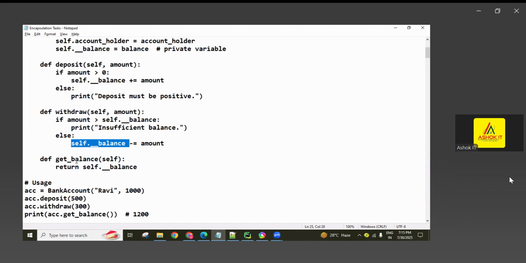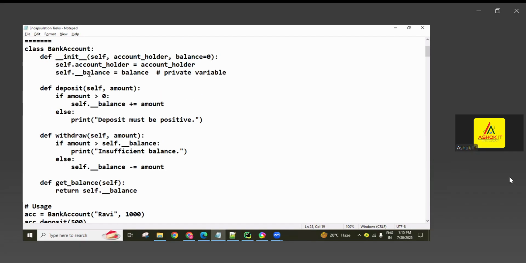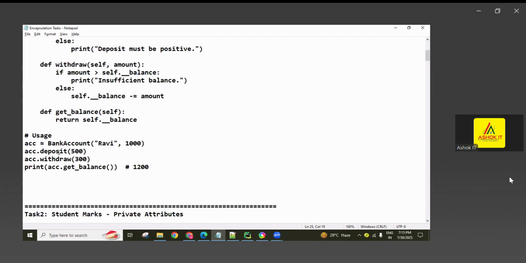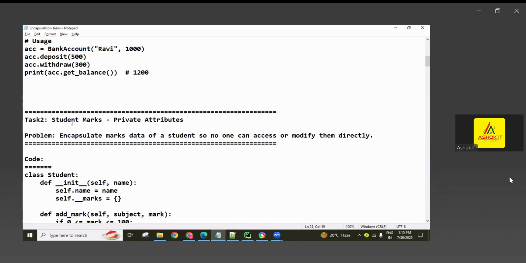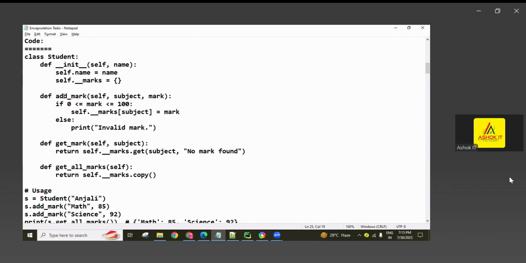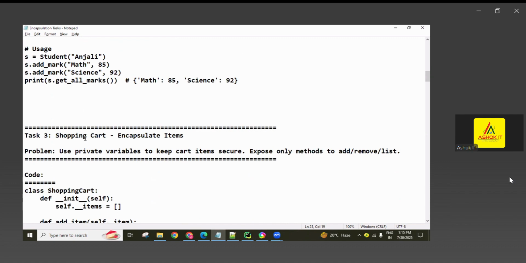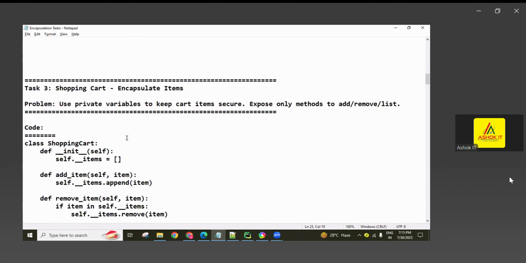When you use get balance, your balance is returned to you. So this is a getter method, and this is the private variable. No need to worry about the private variable; using the getter, we can directly access and update it. So here is one bank task, and one student marks task with add student marks, get marks, and get all marks. You can check it line by line and execute it, and you will get it. And one shopping cart task, like in Amazon or Flipkart; we use logic like this only.